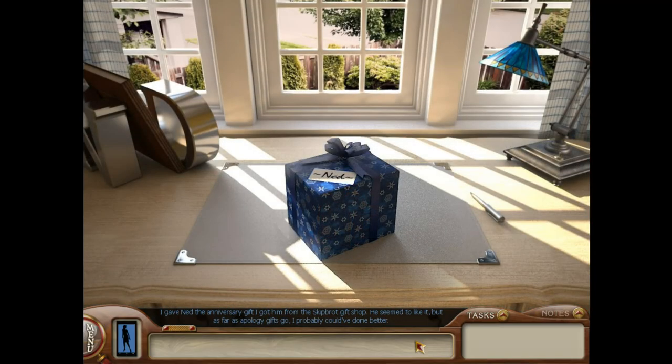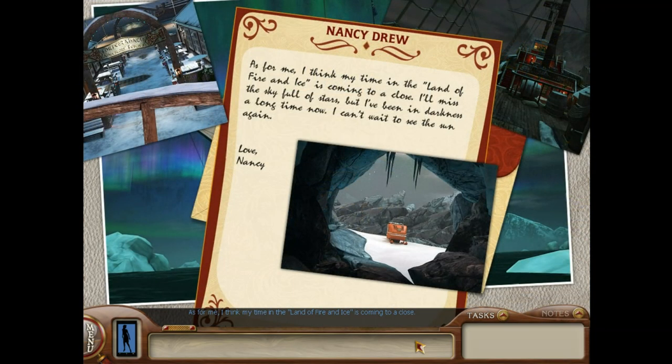I gave Ned the anniversary gift I got him from the Skiprot gift shop. He seemed to like it, but as far as apology gifts go, I probably could have done better. Either way, both of us made a deal. Next anniversary, we celebrate in person, together. As for me, I think my time in the land of fire and ice is coming to a close. I'll miss the sky full of stars, but I've been in darkness a long time now. I can't wait to see the sun again. Love, Nancy.